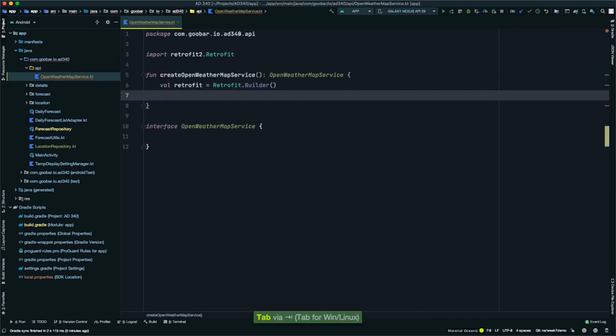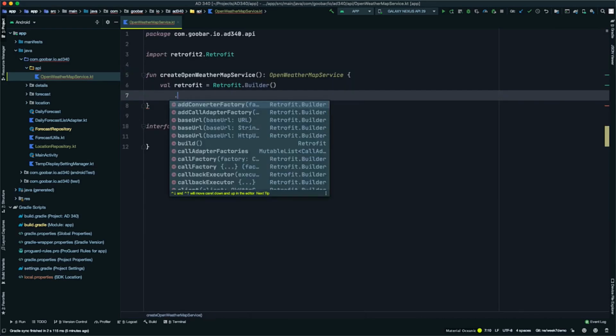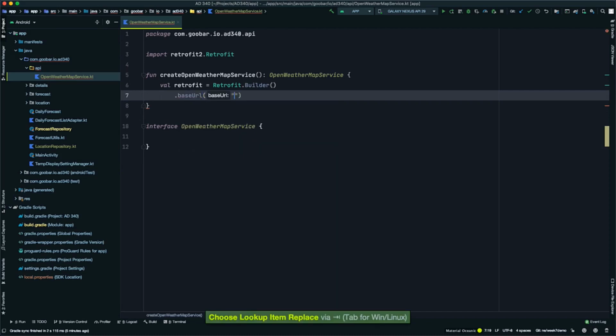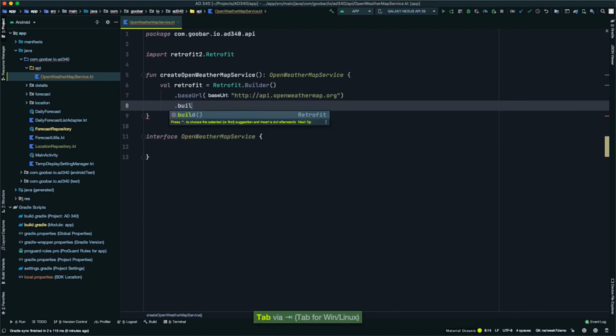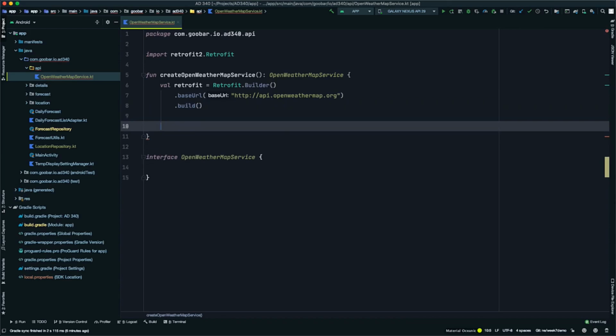Now we set the base URL for this retrofit endpoint. So this should equate to the base URL of whatever API service you're using. So for us, that base URL is going to be http://api.openweathermap.org. So that will give us a created retrofit object. And now we can use that to create our service implementation.